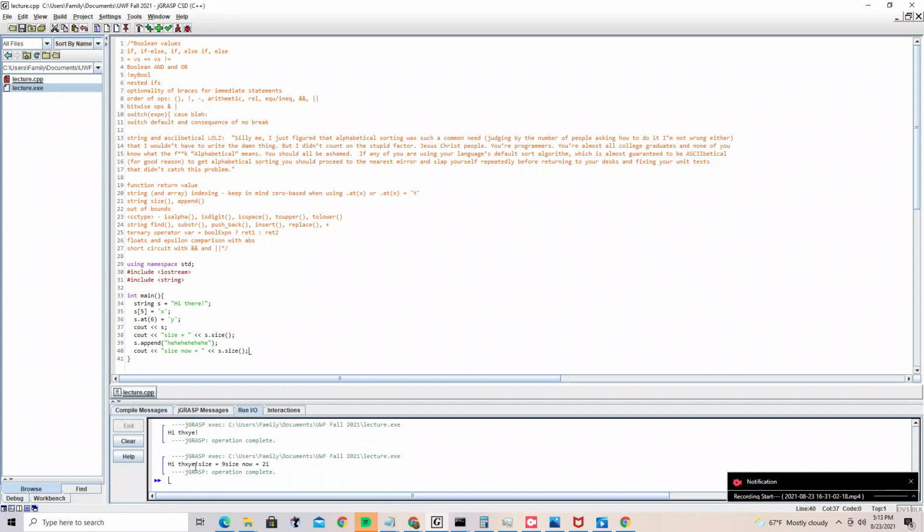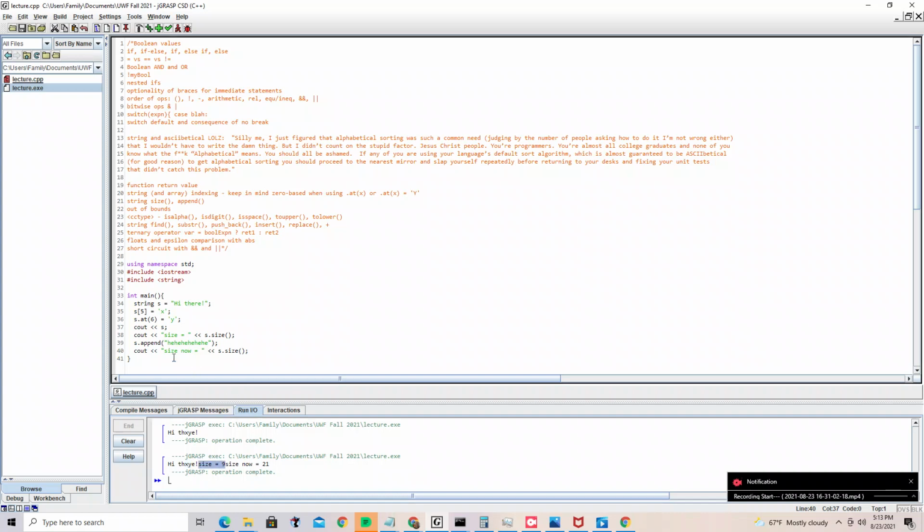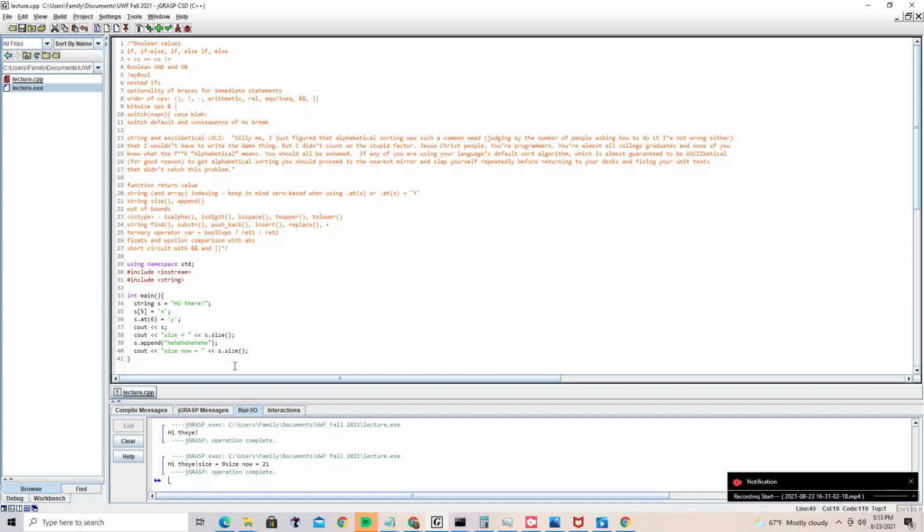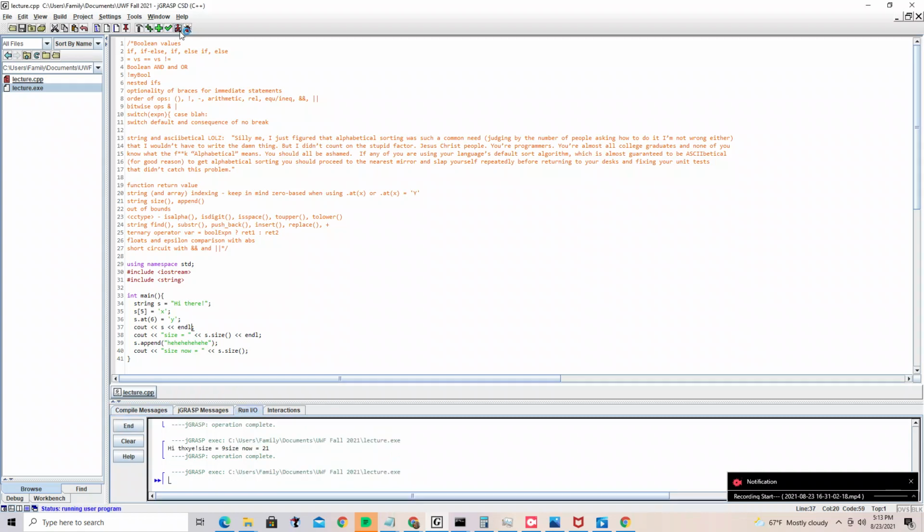All right, hi there, whatever, or jumbled, hi there. Size is 9. And then after I append all this stuff, so I guess 6, 1, 2, 3, 4, yeah, 6 occurrences of HE, which would be 12. 9 plus 12 is 21. That's the new size. And again, you got to be conscious of how this stuff looks. There we go. So we'll kind of format it a little neater.